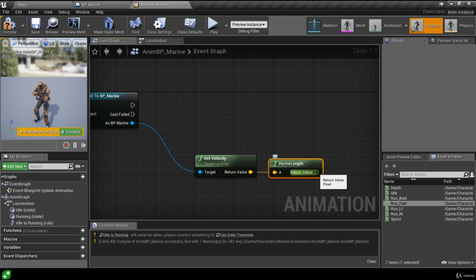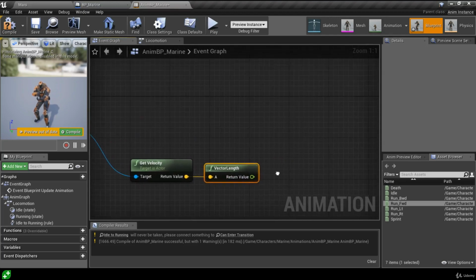So what do we want to do with this? Well, we want to promote it to a variable so we can store it and use it within our anim graph so we can drive our state machine.